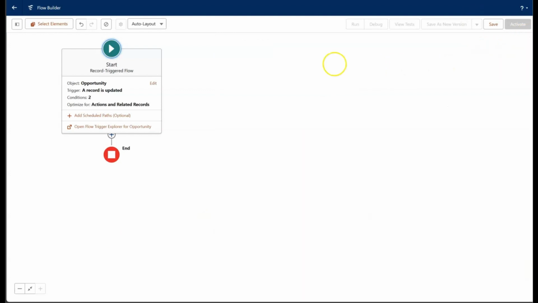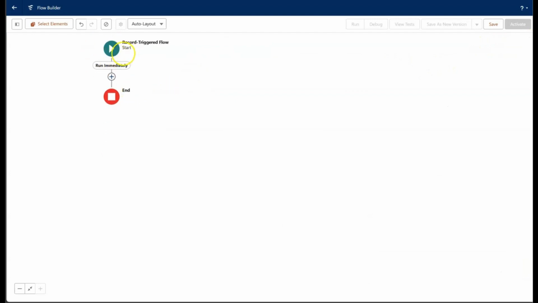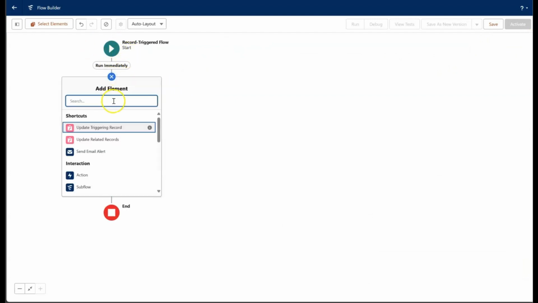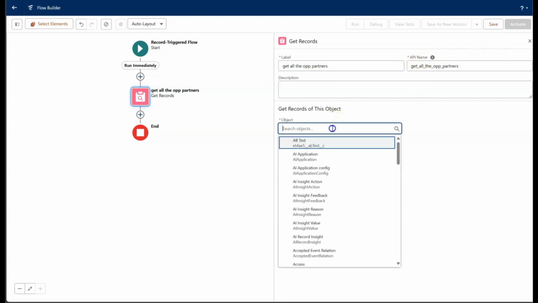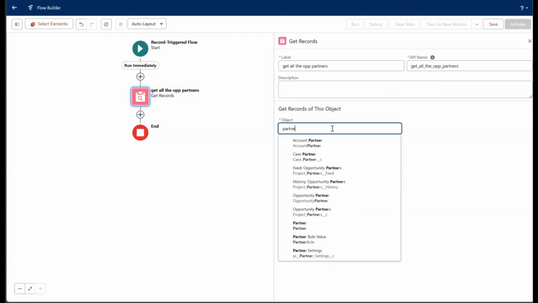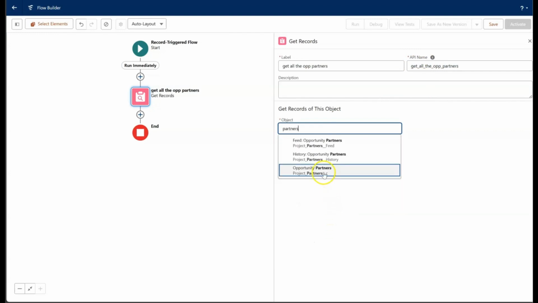The next thing is, since I have given the starting conditions, now I would store all the partners of that particular opportunity. So for that, I will use the Get Records element. So get all the opportunity partners. Give it a name, then API name. Then here you need the object. So in my case, it's partners.